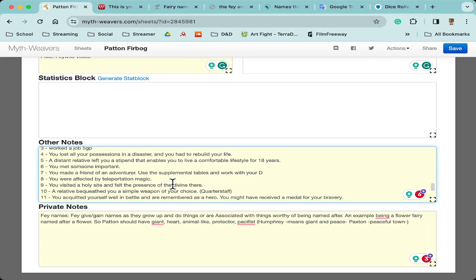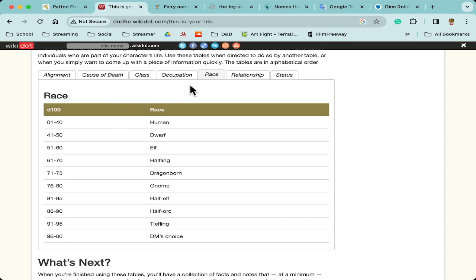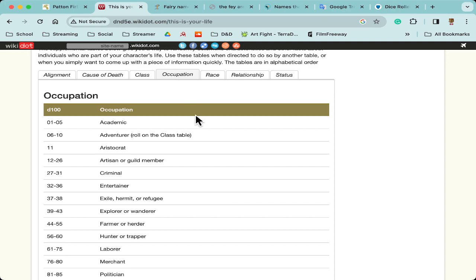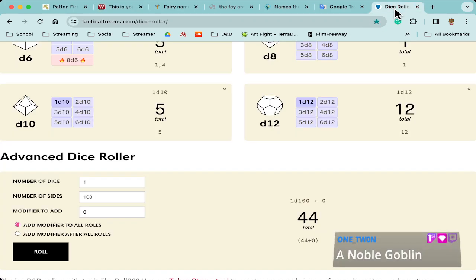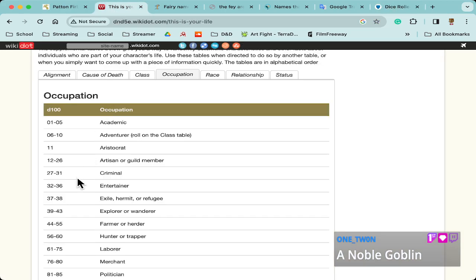We met a very important goblin. A goblin. What's their occupation? 25. Occupation is an arson or guild member. Okay.